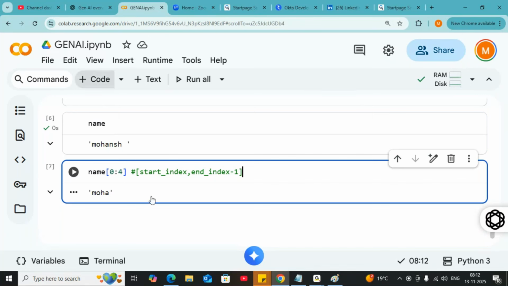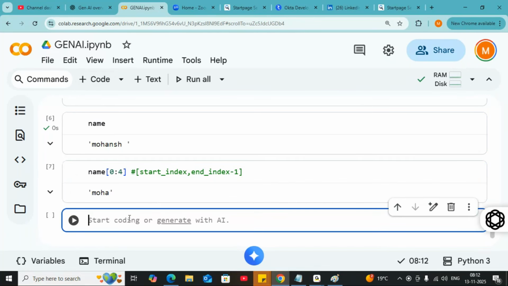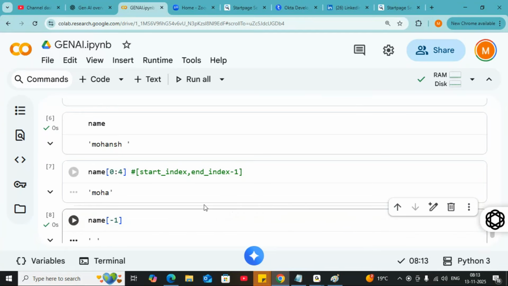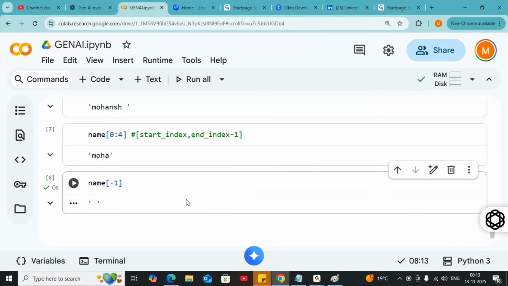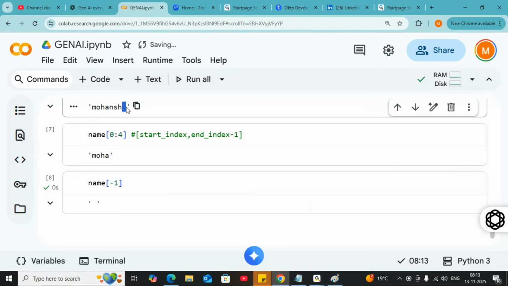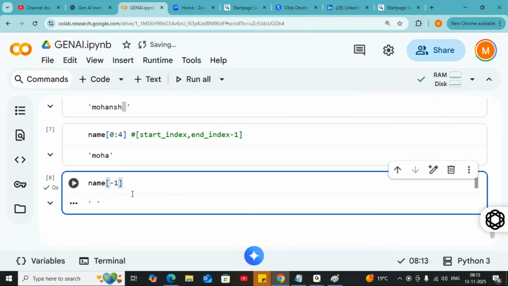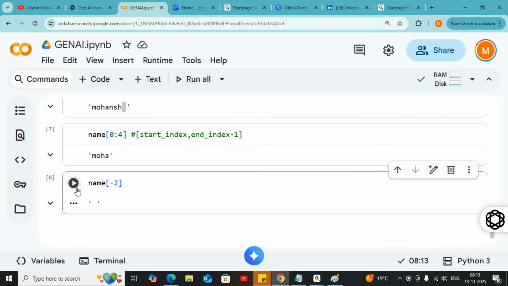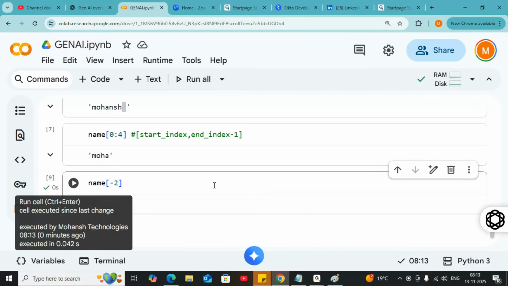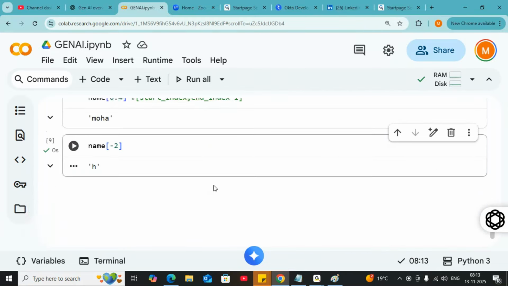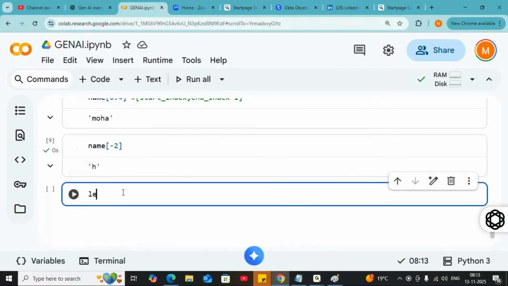Okay, fine. For example, I want to go for the reverse index. When you want to go for the reverse index, you can give minus 1. Minus 1 is the reverse index. You are able to get the reverse index as a space, since in Mohansh I have a space in the last index. Okay, if I say minus 2, what is minus 2? H.